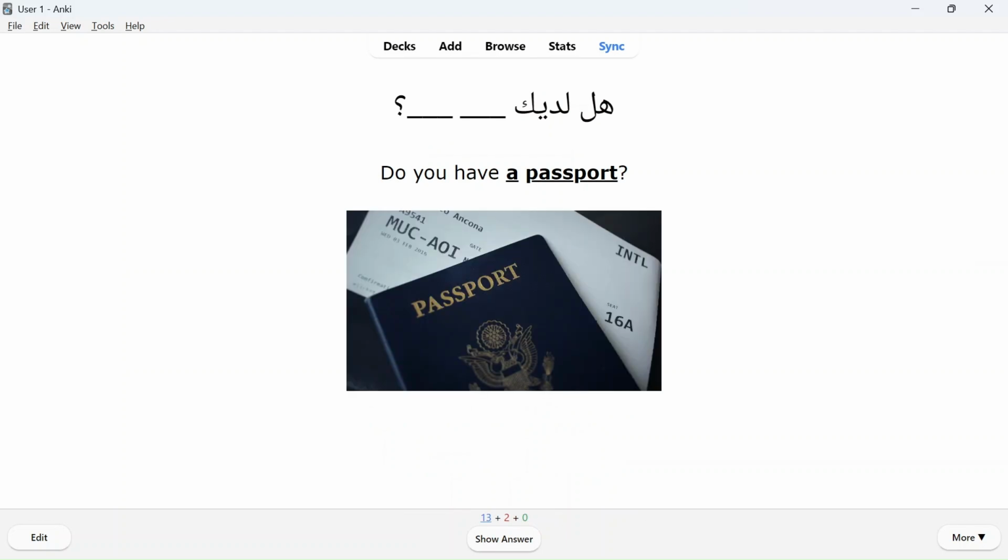Do you have a passport? So we have to know how to say a passport in Arabic. And again, you see the sentence with a blank area and a picture. So a passport in Arabic, how do you say that?